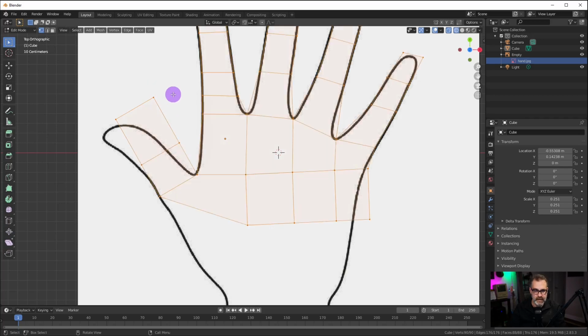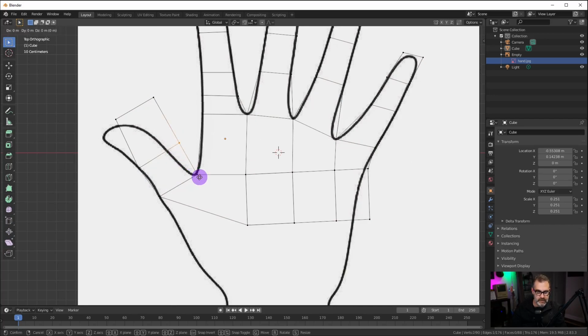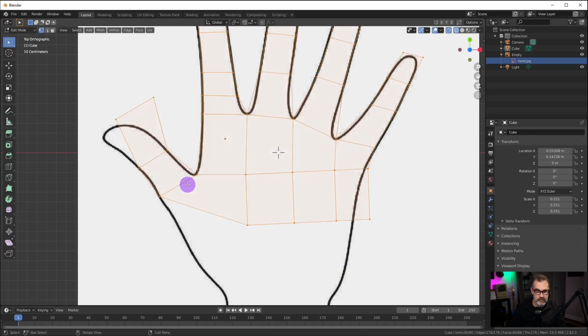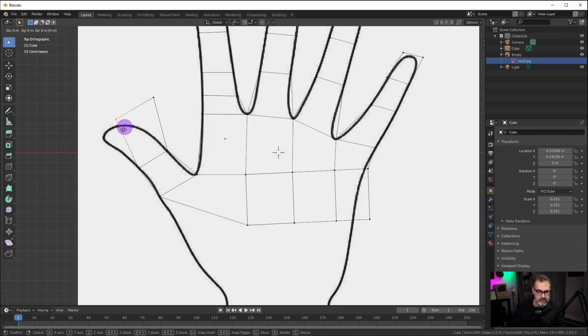Double press A to deselect. And once again, let's just shape out the thumb: box select, double press A, box select, G for grab, double press A, B for box select, G for grab, double press A. Notice that I'm repeating myself a lot.